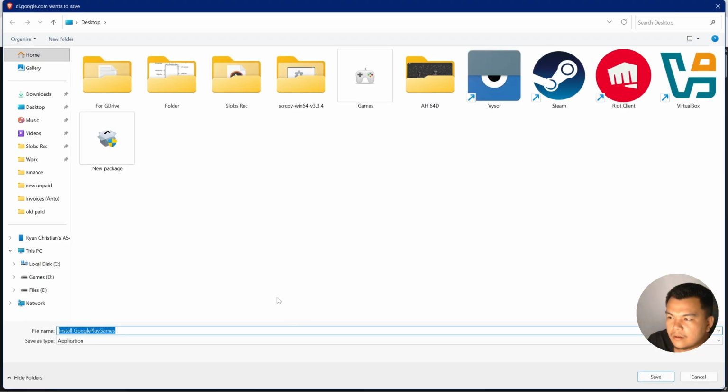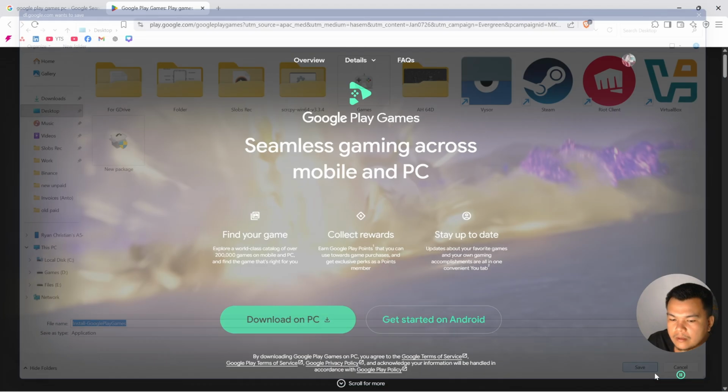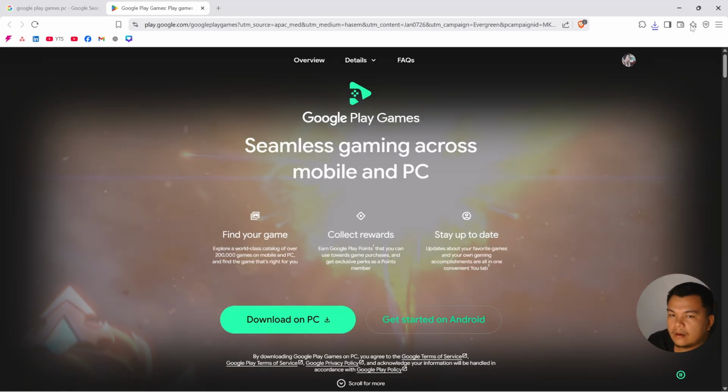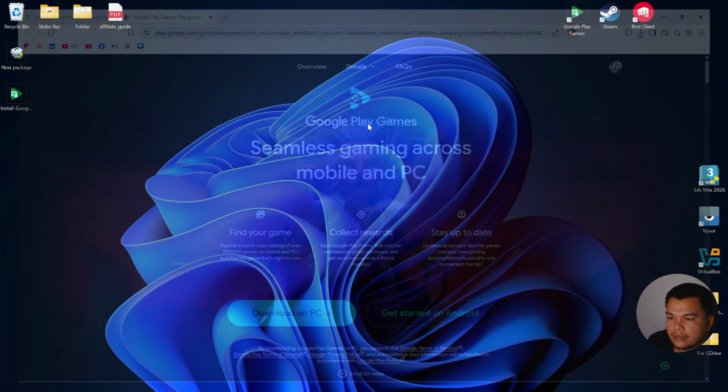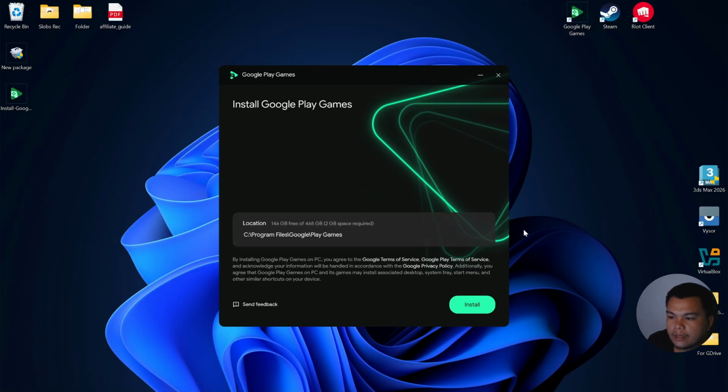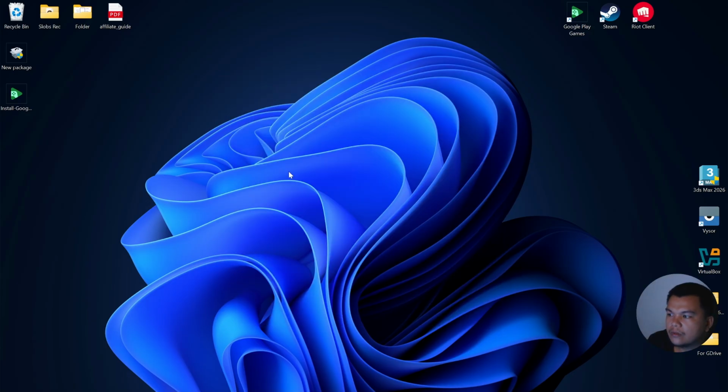Now when you click on download, you can go ahead and save it wherever you want, save, and just click on install. All right, you can now go ahead and close the browser and just wait for the installer to load. Now I'm not going to do it again because as you can see here, I already have it. Just basically follow simple prompts. Click on install, install, finish.